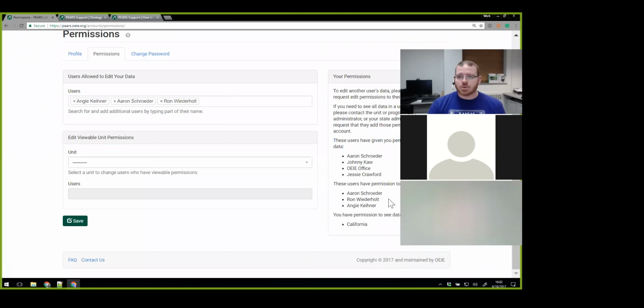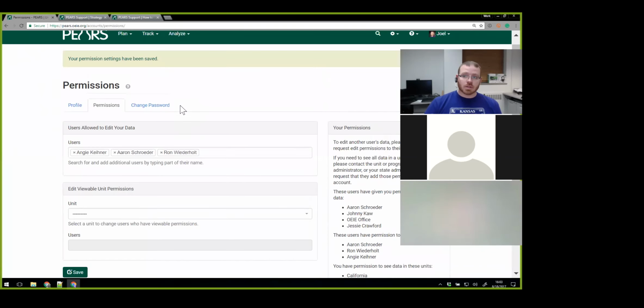So one of the reasons that we do this is we want you as the user to be aware of who has the ability to edit your data. So you have to grant these permissions. Your administrators can't give someone else edit access. No one else can do that except you. So that's the edit permissions, and then other people, the people listed, will be able to see your data as well as edit it.